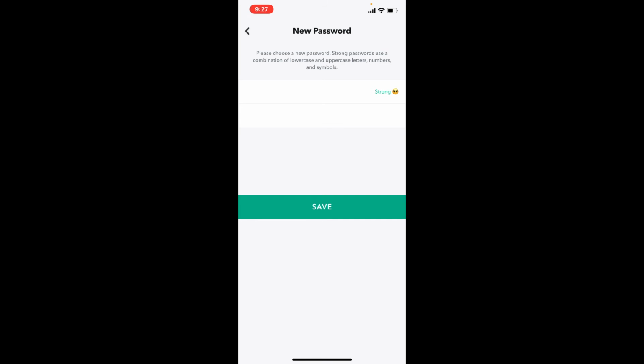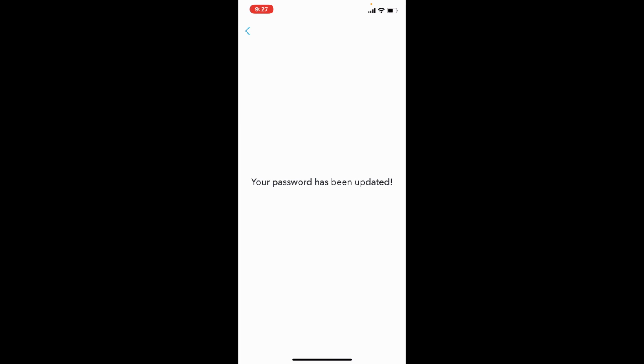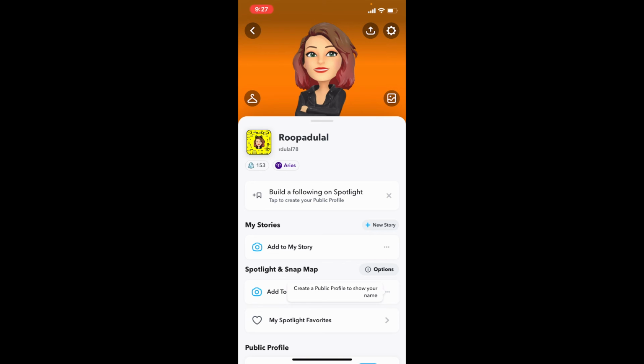And finally, tap save. As soon as you do that, you have successfully updated or changed your password to a new one on the Snapchat application. Next time you log into your account, make sure to enter the same password that you just created.